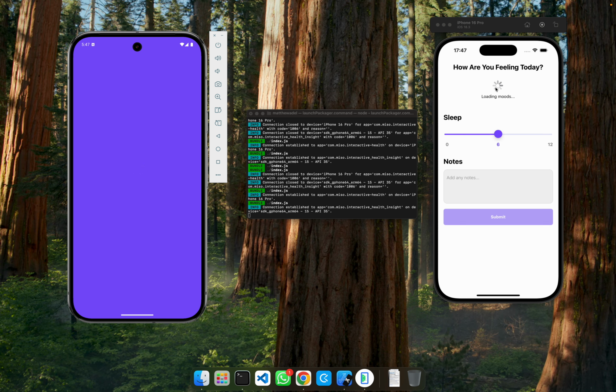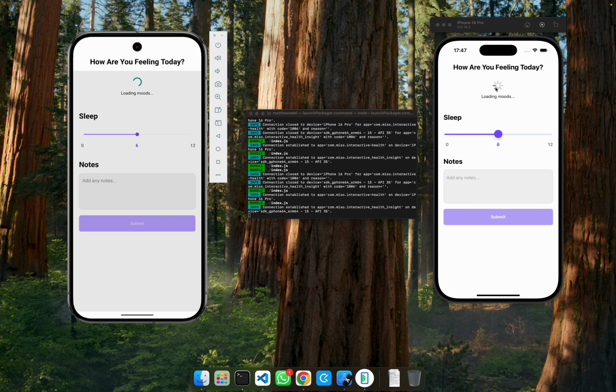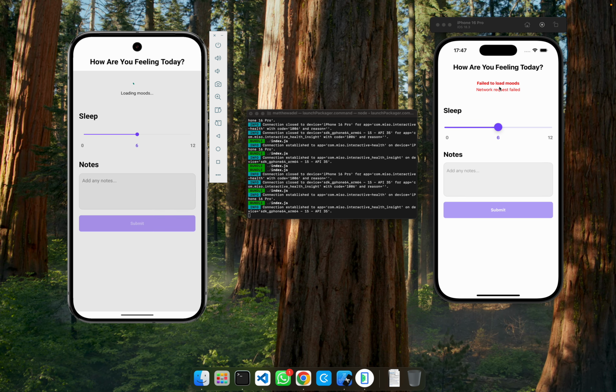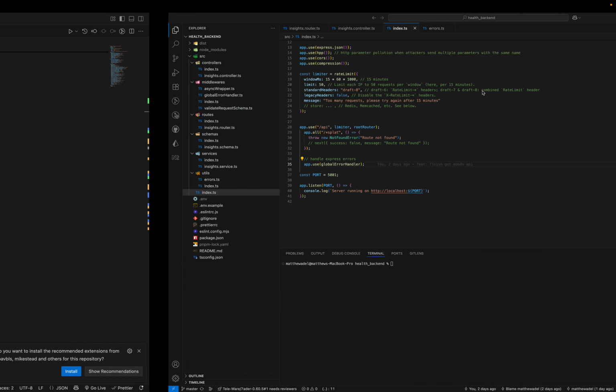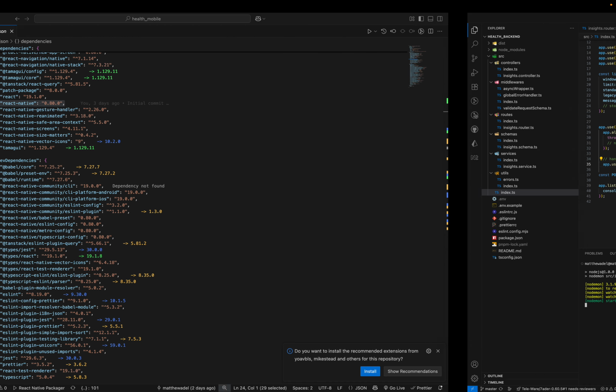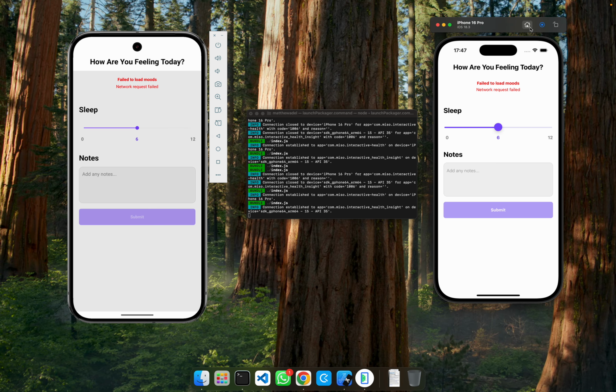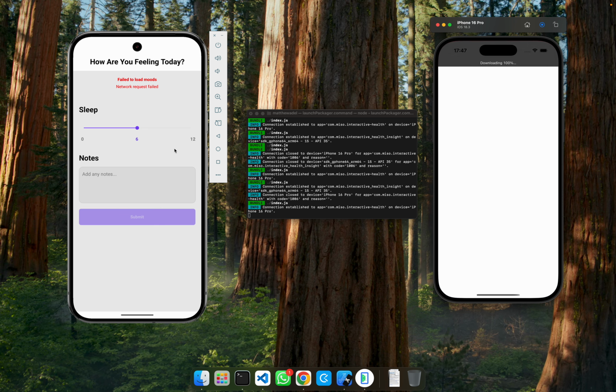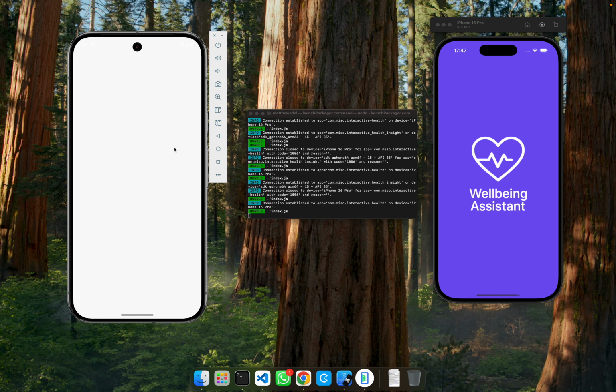There is a loader while it is getting data from the back end. Then an error message will appear if the request has failed. The request has failed because I'm not running the server. So if you run the application and reopen it, you will find that everything works as expected.